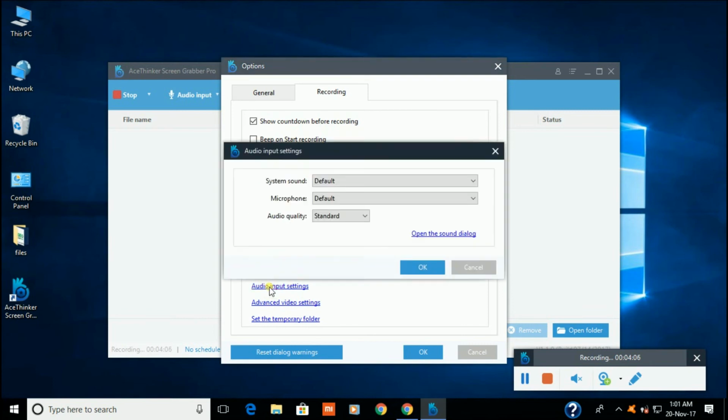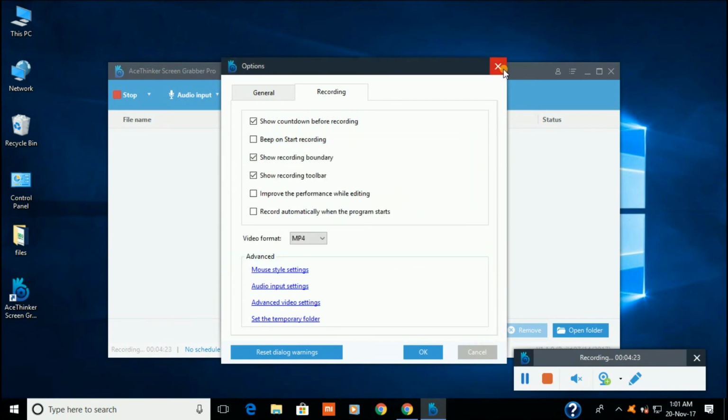Now we have the audio input. You can select the audio device from which to capture the audio, such as the microphone. You also have a feature for your audio quality, which can be standard, high, or best. Those are very good features in this screen recorder.